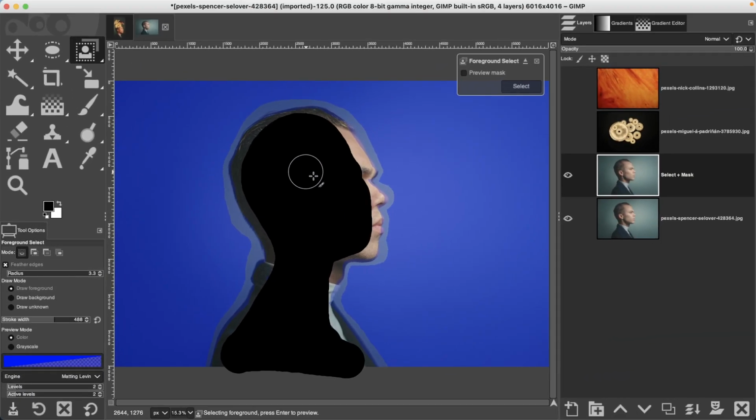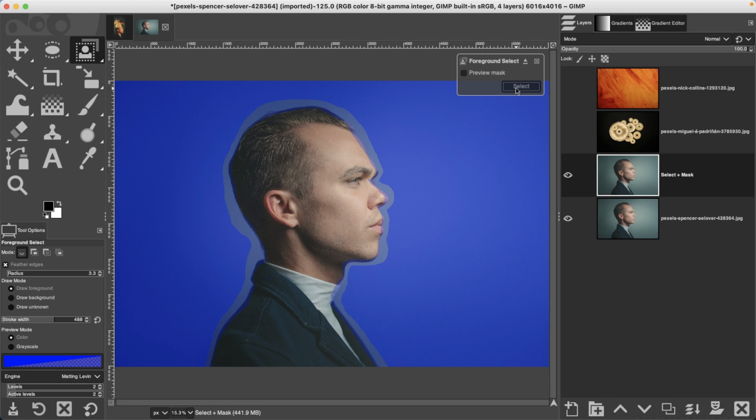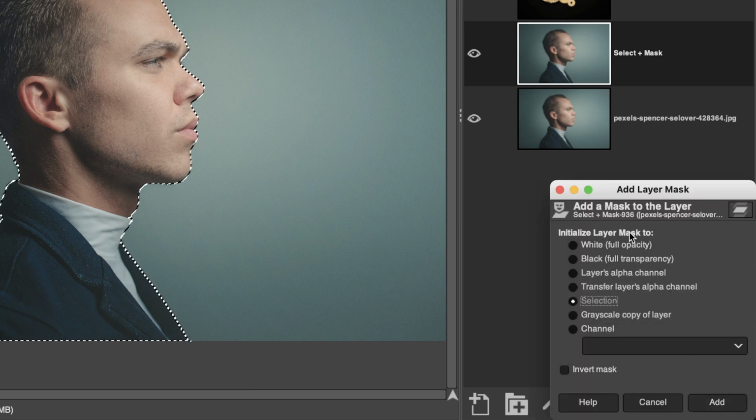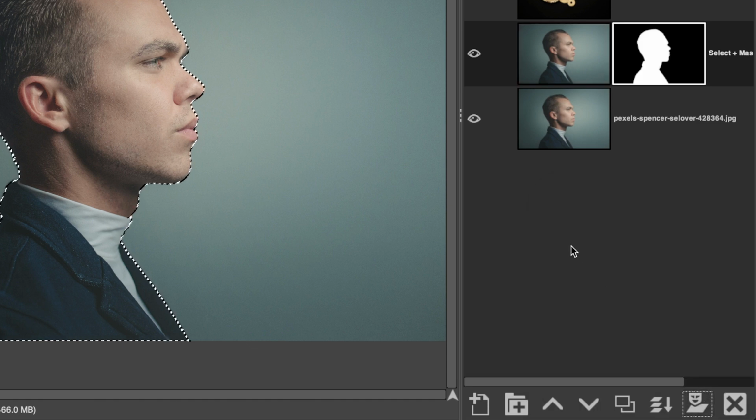Once you're done with this part of the process, go ahead and click on the select button and GIMP will do its magic and make a selection of your subject. Depending on the speed of your computer, this could take a few seconds to a few minutes because this image file is really large. Now, to remove the background from this image layer, we're going to come over here and click here, and we're going to apply our layer mask to a selection. Once you click Add, it will remove that background.